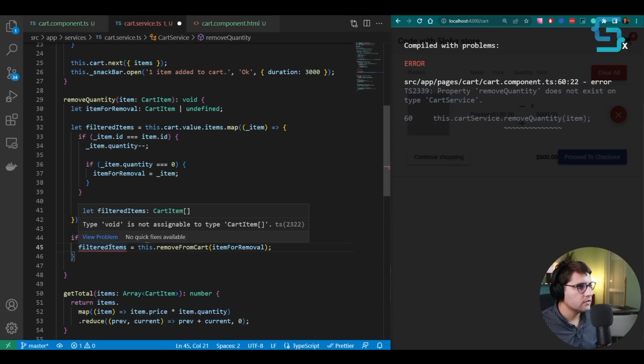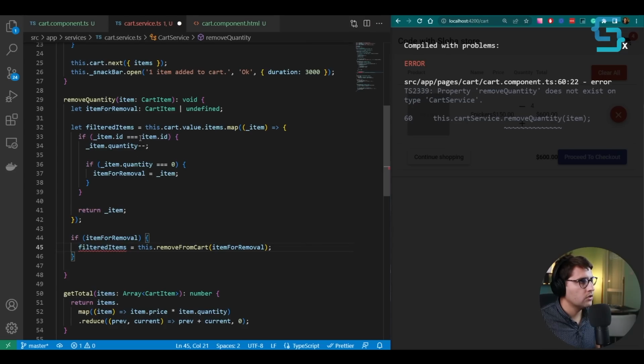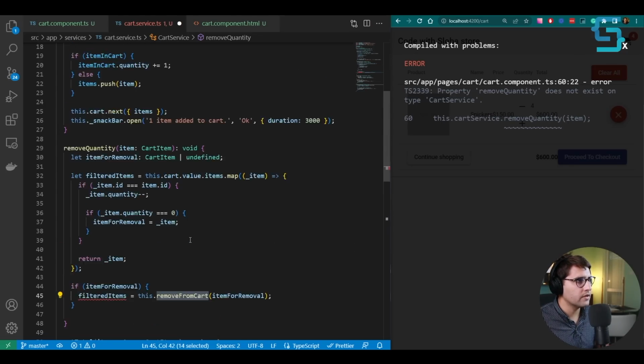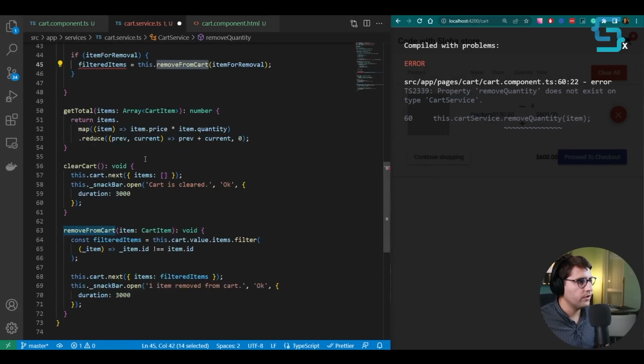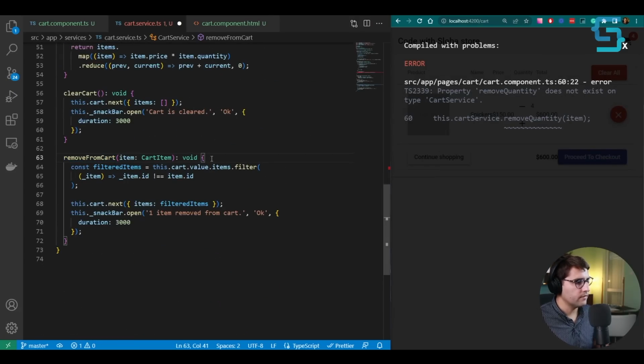And filteredItems is returning an error. What is not assignable to CartItem? Okay, let's see. What is not assignable to filteredItems? So what we can do here is set the type, or actually we are not returning anything from the cart. So that's why it's showing us the error. So we need to return something from the cart here.